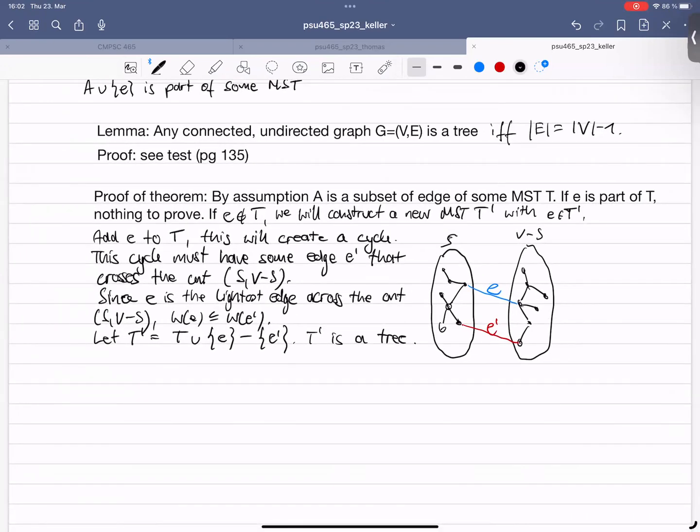And why is it cycle-free? Well, we said it's cycle-free if it has number of nodes minus one many edges. And since it was a minimum spanning tree before, and we just flipped two edges, we maintained the same number of edges. And if it was cycle-free before, it must be cycle-free now. And that's why T prime is a tree. So this is the one part, but of course we're interested in showing that T prime is not only a tree, but we want it to be a minimum spanning tree. So maybe just as a reminder, the main reason why this is a tree is because of the lemma above.